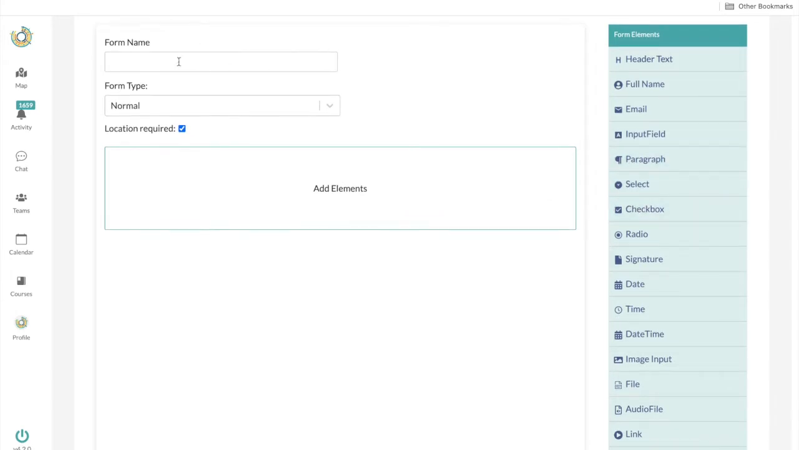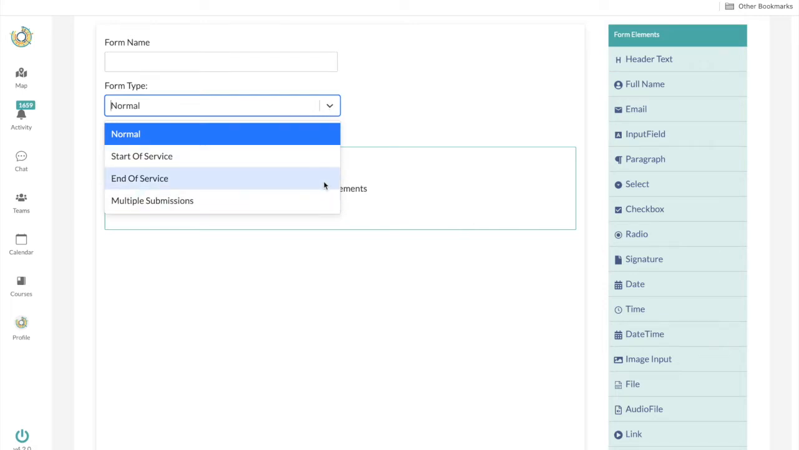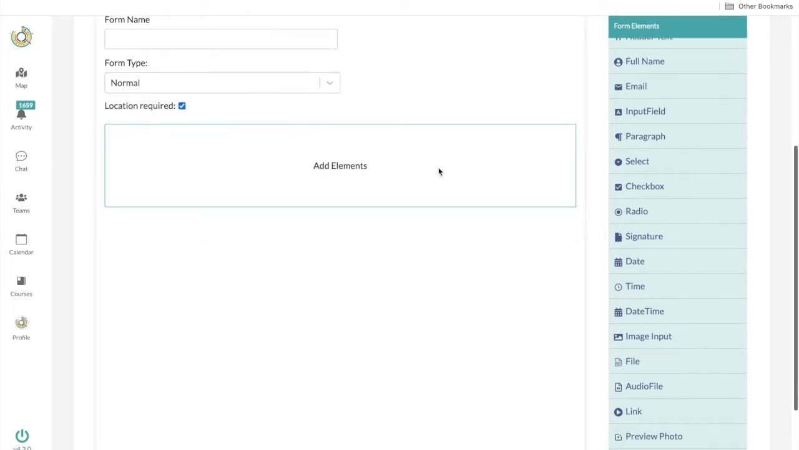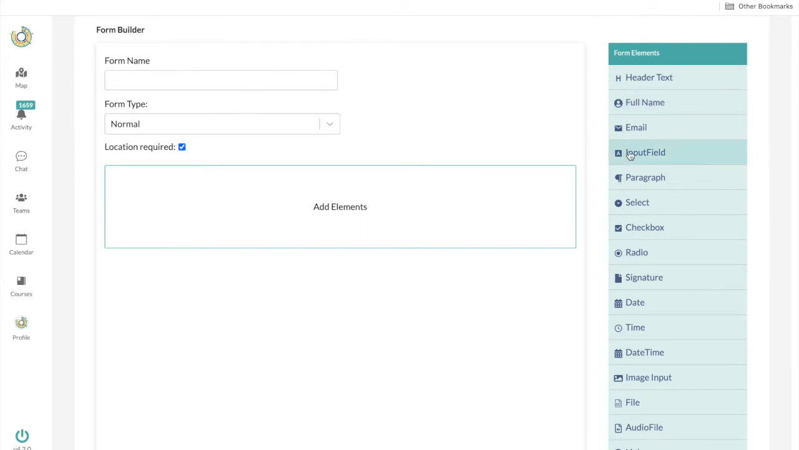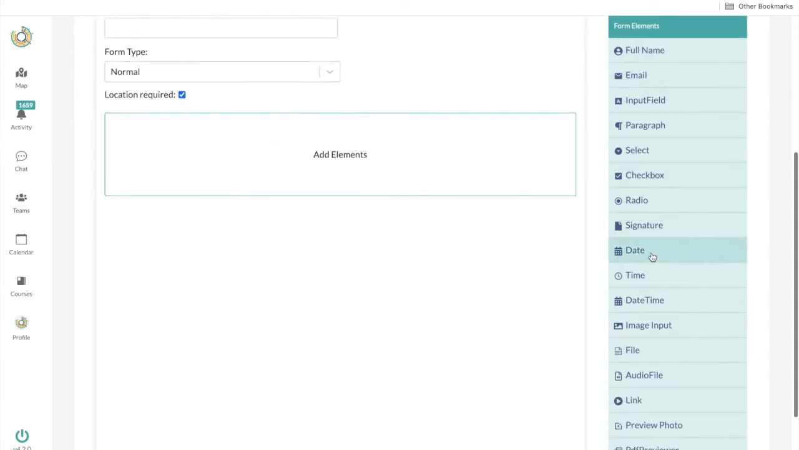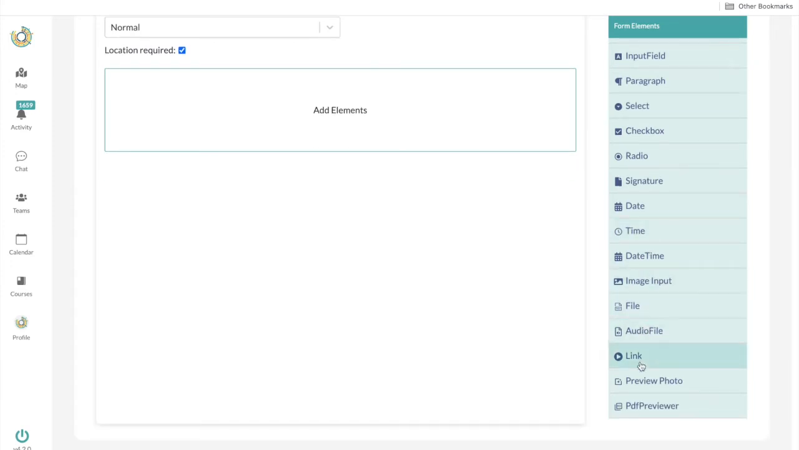From here, you have your form name, you have the form type, all right? Based on if you're a business providing services or if you're a regular team within Optonome, you'll have different form types here. Regular is normal. For more advanced, you have start and end of services and multiple submissions. The start and end of services help document timesheets, where multiple submissions is for multiple signature requirements and later on multiple input requirements. All right. So today we'll just be creating a simple form to show you how to create a multiple signature requirement.